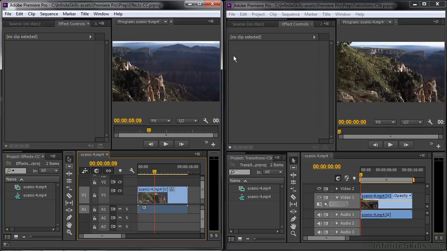In this chapter and in several upcoming chapters, I discuss video and audio effects. Effects are things you apply directly to a clip to change the way a clip looks or sounds. In this lesson, I want to point out the differences between the CS6 version of Premiere Pro and the Creative Cloud version of Premiere Pro, because most of the lessons that I recorded using the CS6 version.